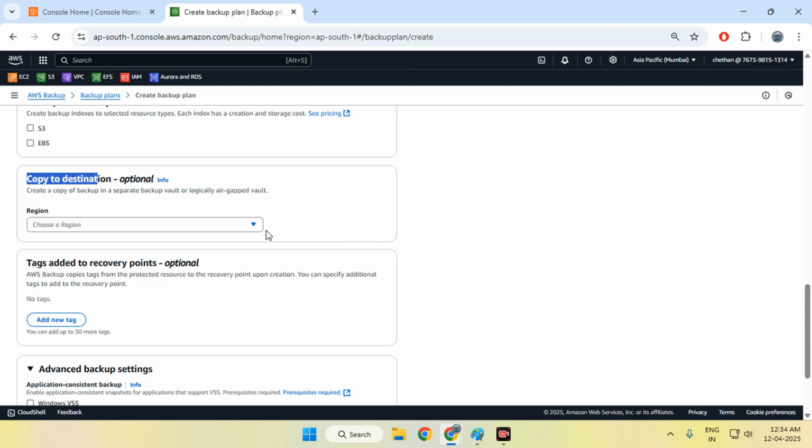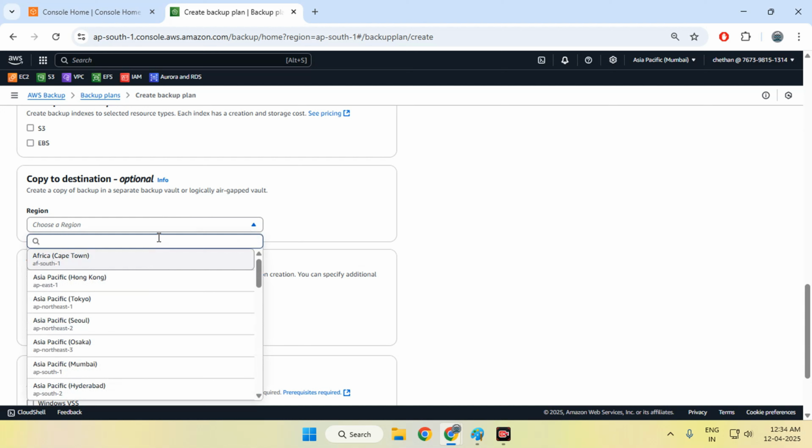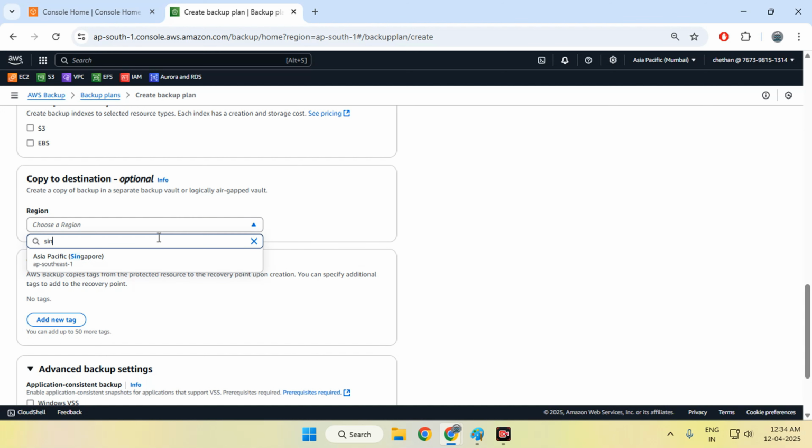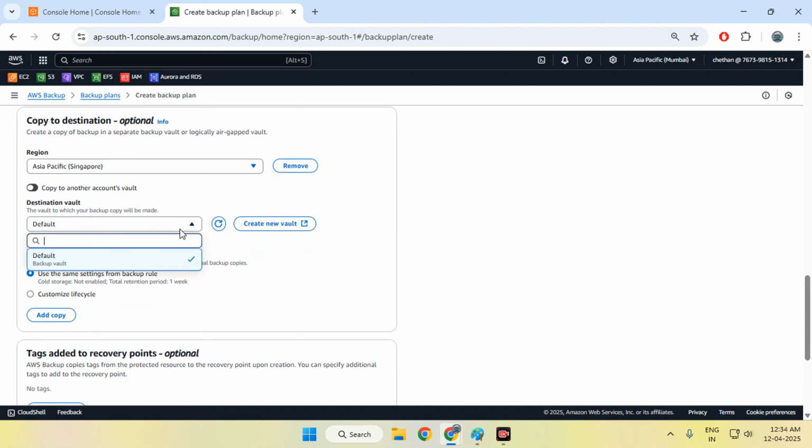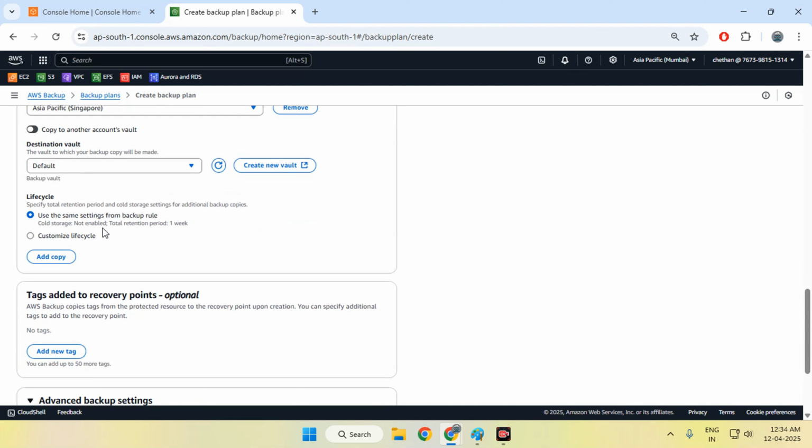I'm not going to do this, or else it will take a little more time. If you want, for example, I can show it for Singapore. Let us take Singapore, and there I will not create anything. Let it go to the default vault and let it use the same backup rule, everything. So I'll click on create plan.